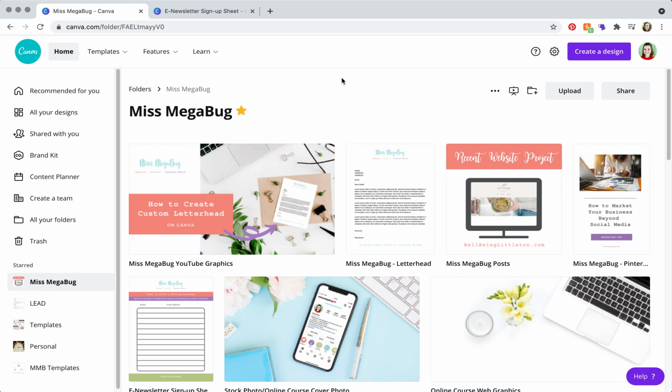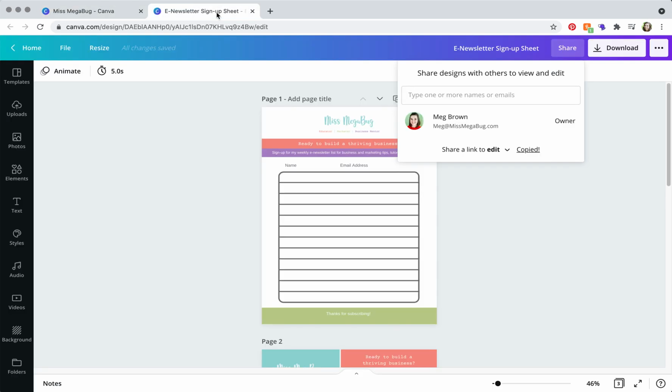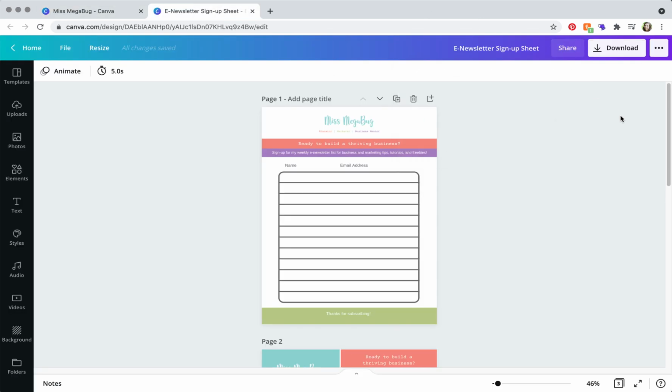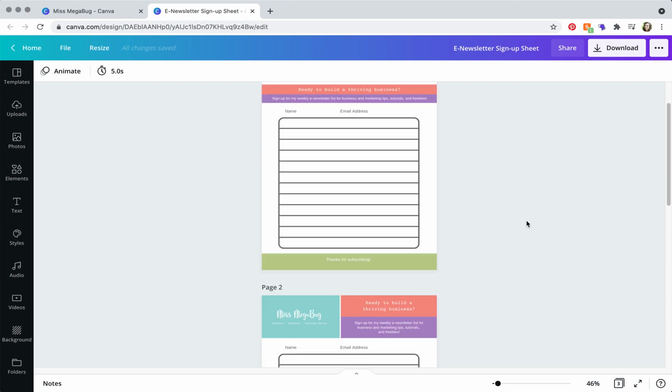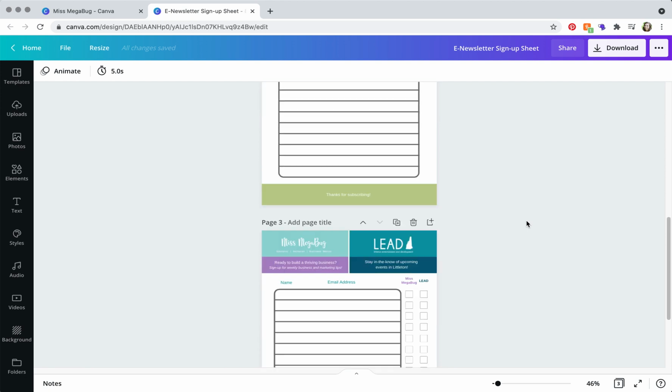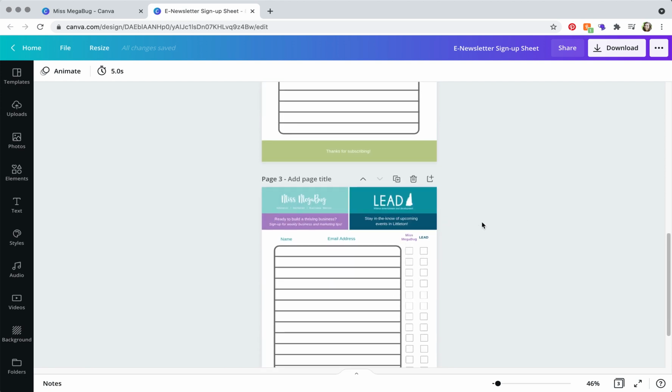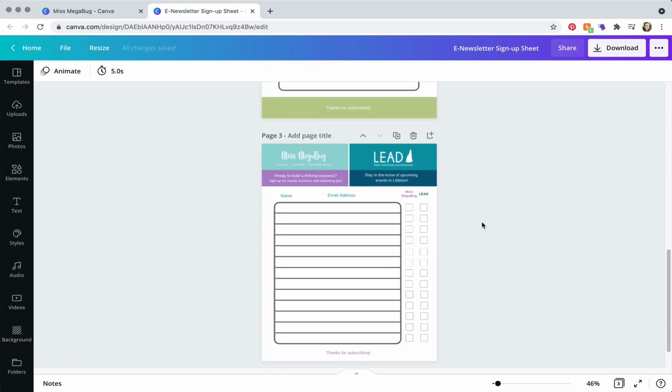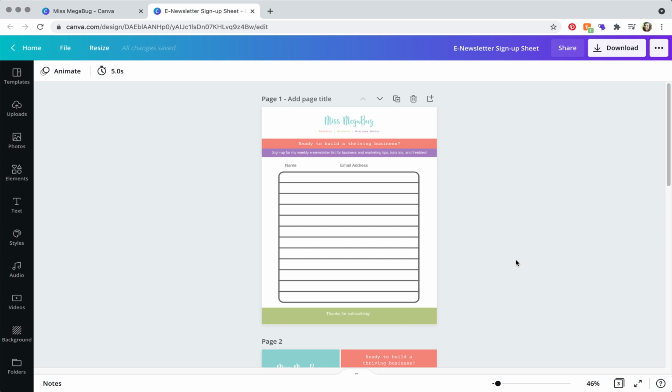And the other method involves being on the actual file itself. So this is actually a template that I did create for e-newsletter sign-up sheets. You can access that at missmegabug.com/freebies. It basically gives you a head start. This isn't actually the template, this is my file. The template is even easier than this. It doesn't have my actual stuff in it. It has little placeholders. Anyway, back to the main program.